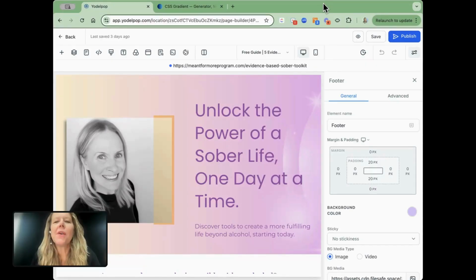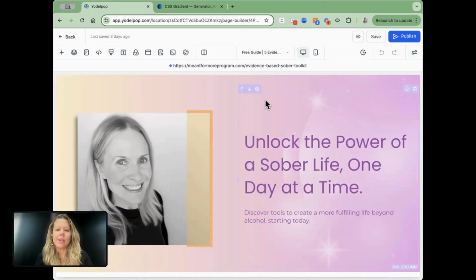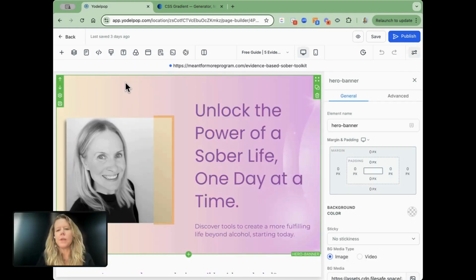Hi, in this video, I want to show you something really fun that you can do in HighLevel, which is to create gradient backgrounds for your sections and other layout element backgrounds. Okay, let's get started. Go to edit your page and click into any, I'm going to do it in a section background here to keep it simple.